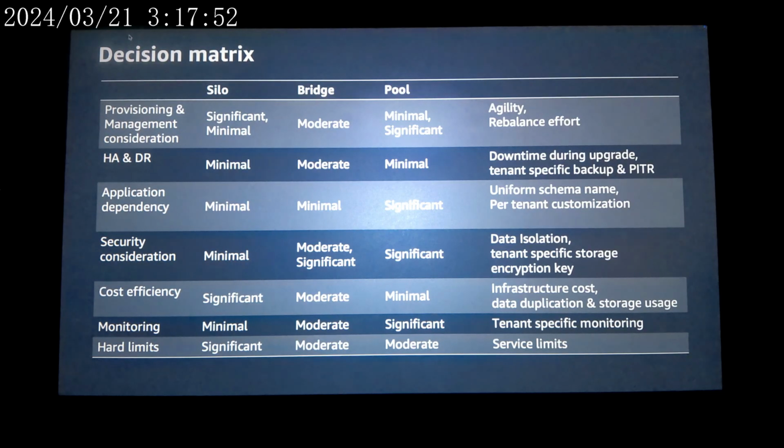And security consideration, again, siloed is minimal, bridge is again moderate for data isolation, and tenant-specific storage encryption key is going to be significant in a bridge model because it's a shared infrastructure, right? And same thing with the pool, shared infrastructure is going to be significant. Cost efficiency, naturally the pool brings you the best cost efficiency possible, and bridge is going to be a little bit moderate, I would say. Siloed is going to be a significant cost impact.